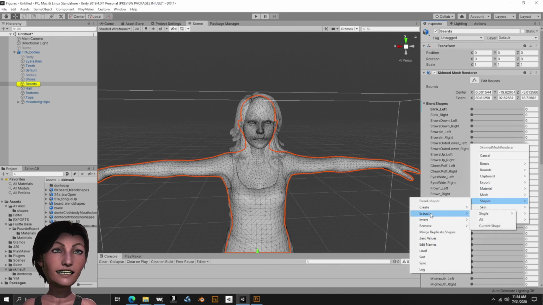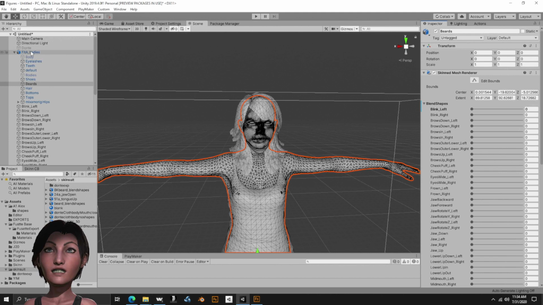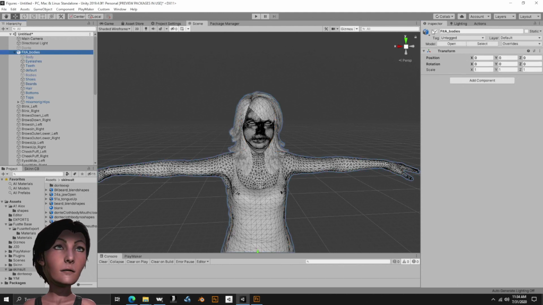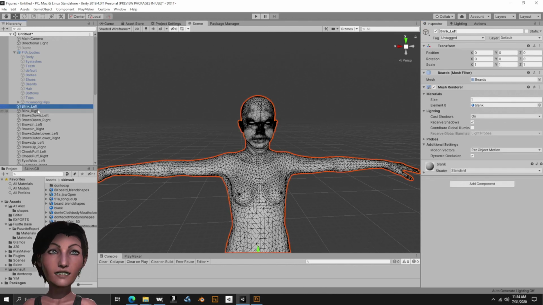And the command I want is extract all. Extract all. One click. Boom. Now what I have here, let me just hide Fit A. What I have here is not skinned meshes. These are regular Unity mesh renderers. And each one is in the shape of the blend shape, and it's gotten the name of that original blend shape.